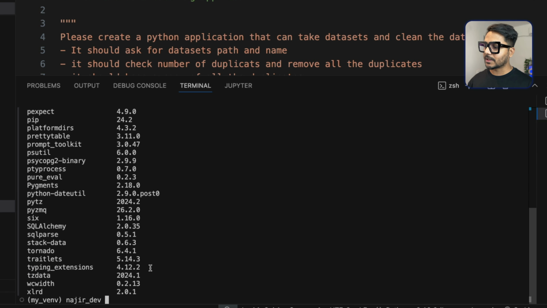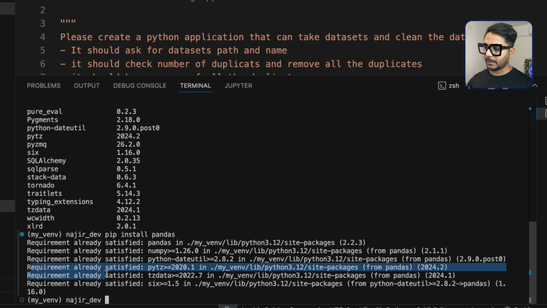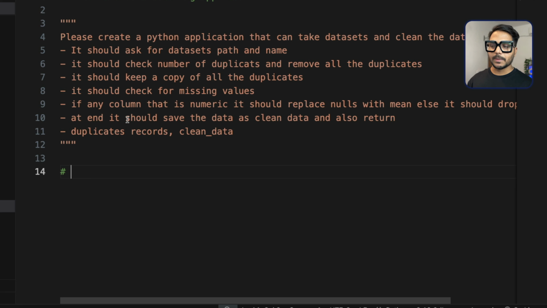Okay, if you do not have these packages, you can just write pip install and type the package's name, which is called pandas. If you write pandas, for me it is just going to tell me that it is already satisfied, because I already have it. If you do not have it, you can just run this. Okay, so let's first start with importing the dependencies.